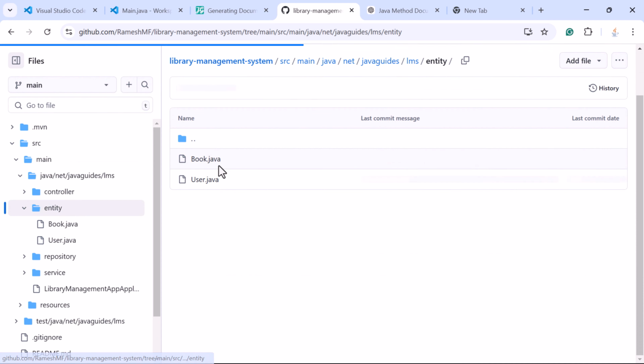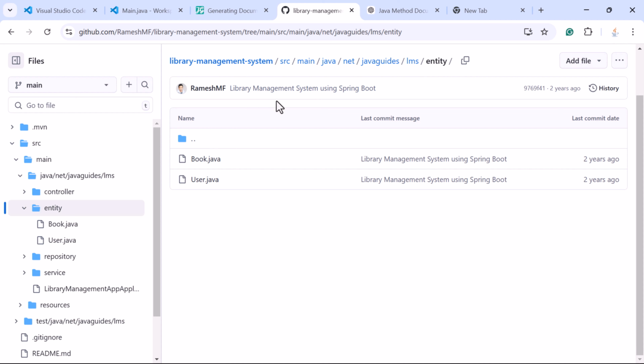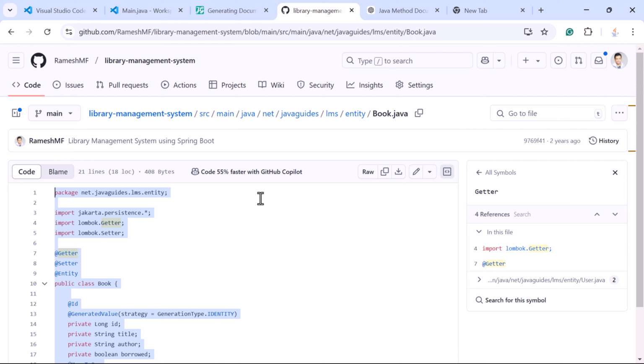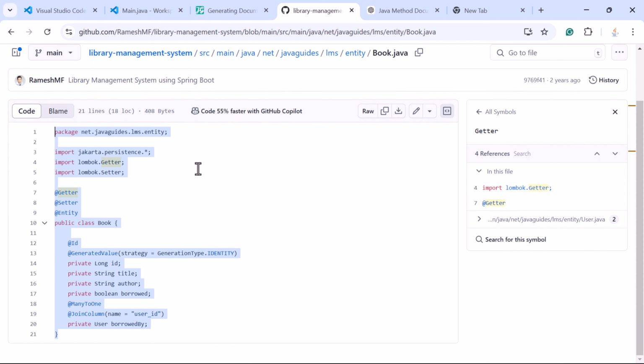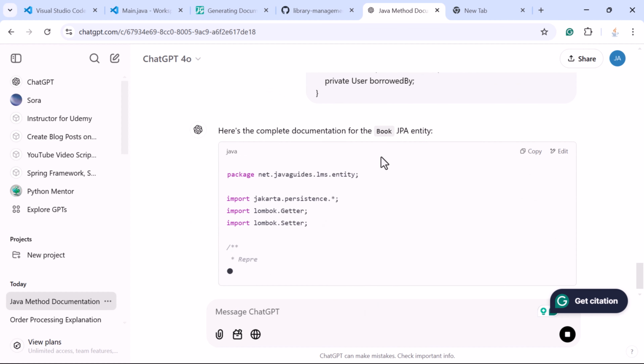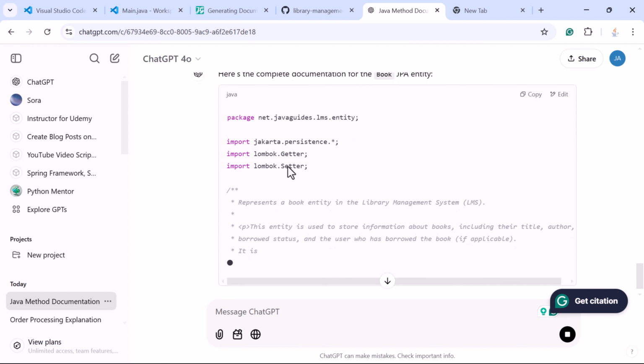and let us start with documenting the entity classes. So just open the book entity, copy this code, and let us ask ChatGPT to generate the documentation for this JPA entity. So go to ChatGPT over here and add the prompt, add documentation for below JPA entity, and then just paste this code. Okay, and let us see how ChatGPT generates the documentation.